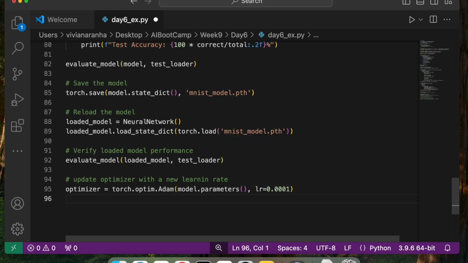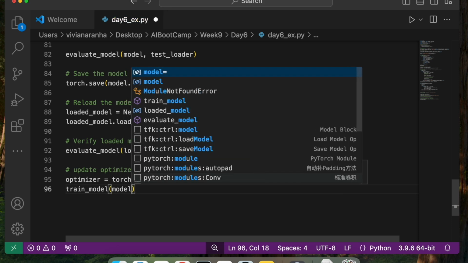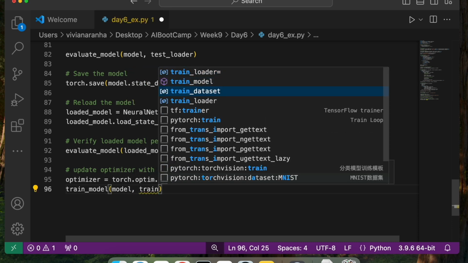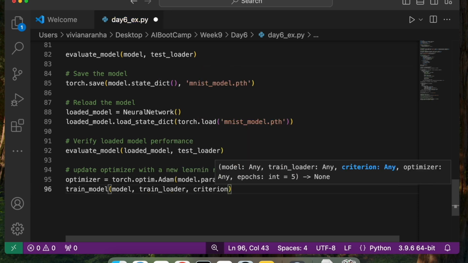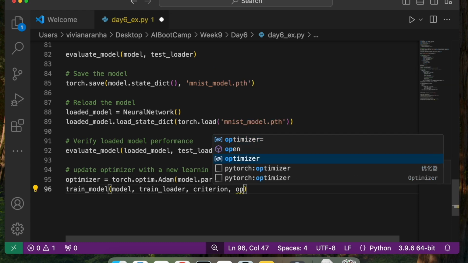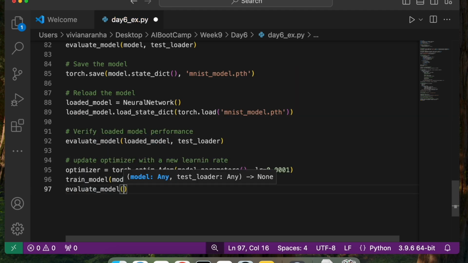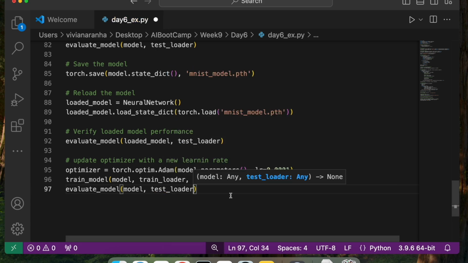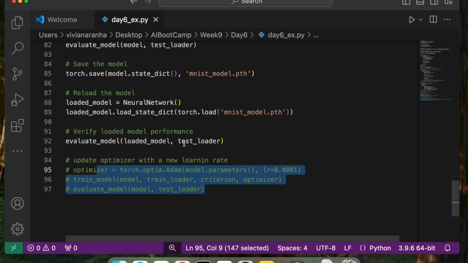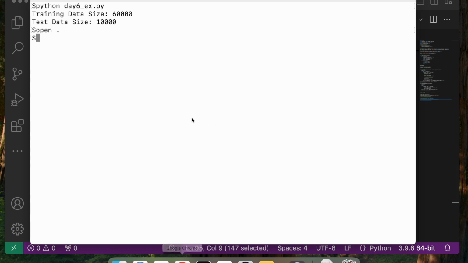0.0001, and then I can say train_model, pass it the model, pass the train loader, and then we need criterion, and then we pass the optimizer for epochs. I'll keep it the default 5, and then you can evaluate the model again and call that model, test loader. Now if you want to try this out, you can, but I am not going to run this because this will work, of course, because we have this earlier too. So I'm going to save this, go back and clear it out and run it again.